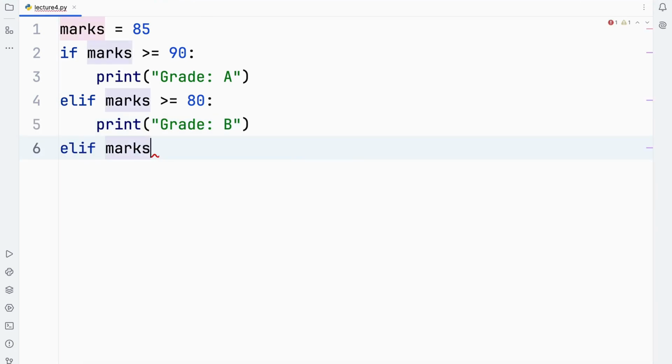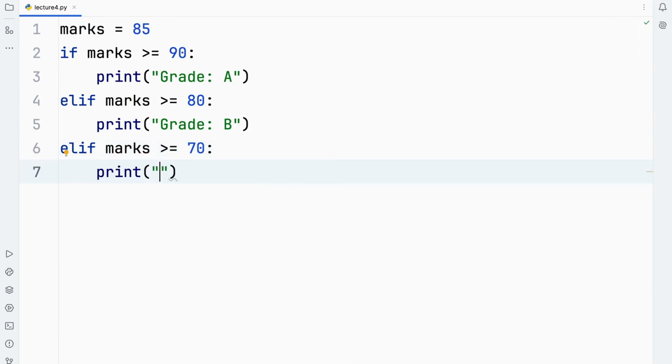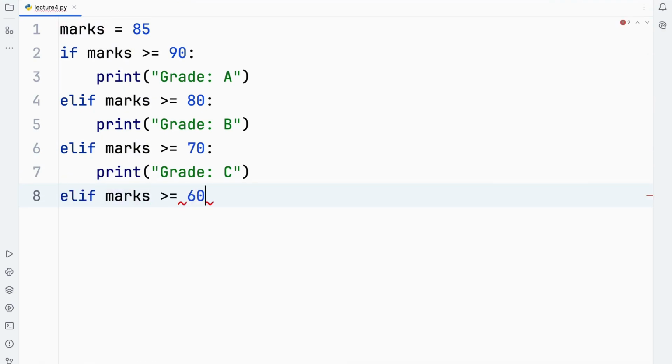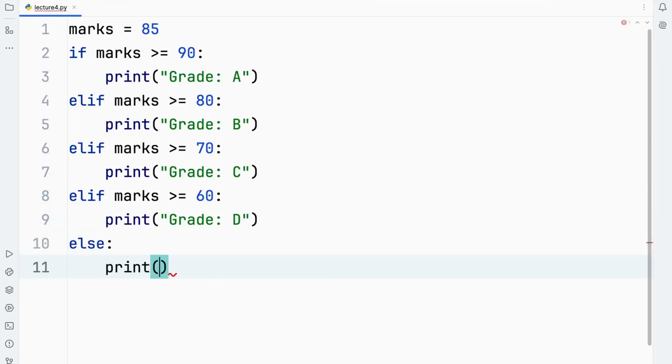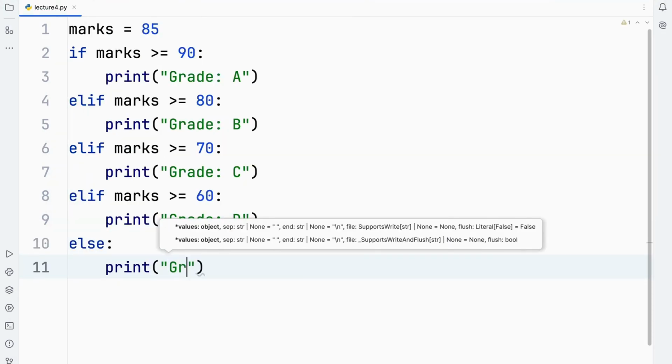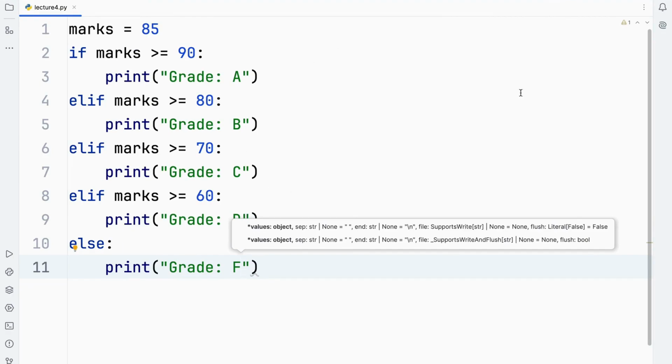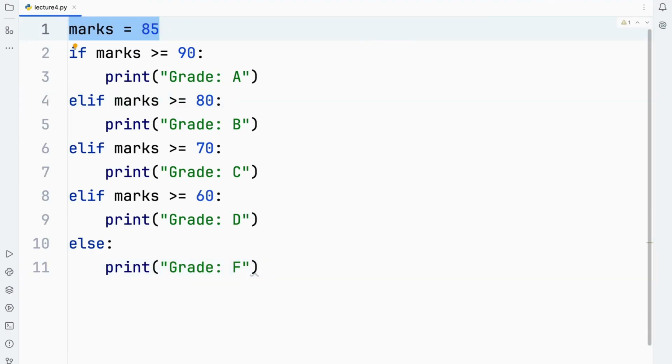The program uses a series of if, elif, and else statements to determine the grade based on the value of marks. It checks the conditions in descending order from highest grade to lowest. Once a condition is met, the corresponding grade is printed, and the program does not check the subsequent conditions. If no conditions for grades A, B, C, or D are met, the program defaults to printing grade F.